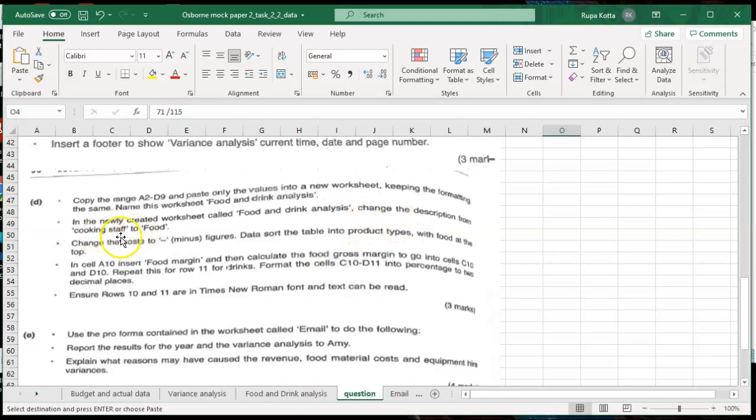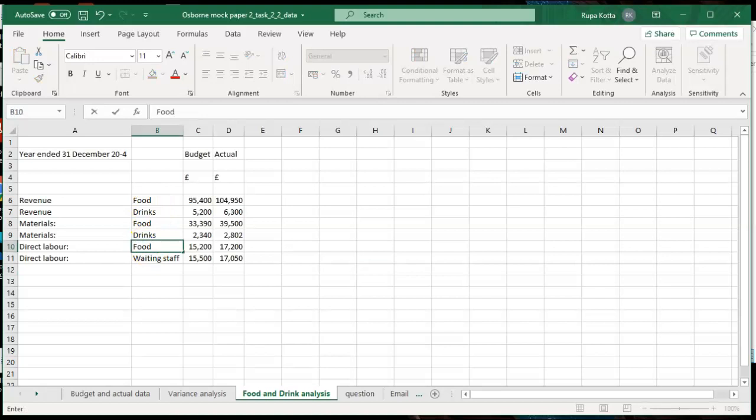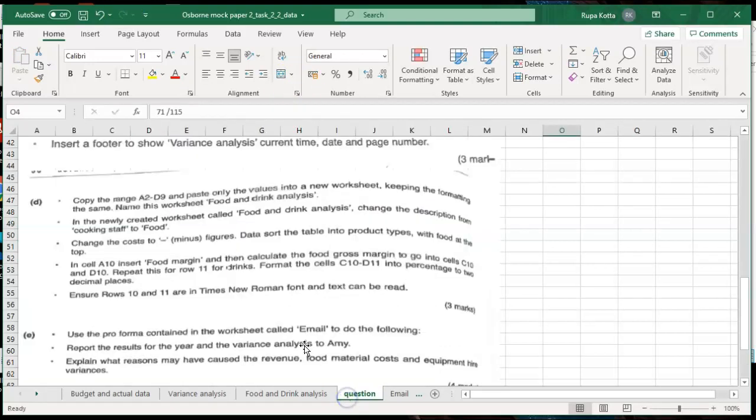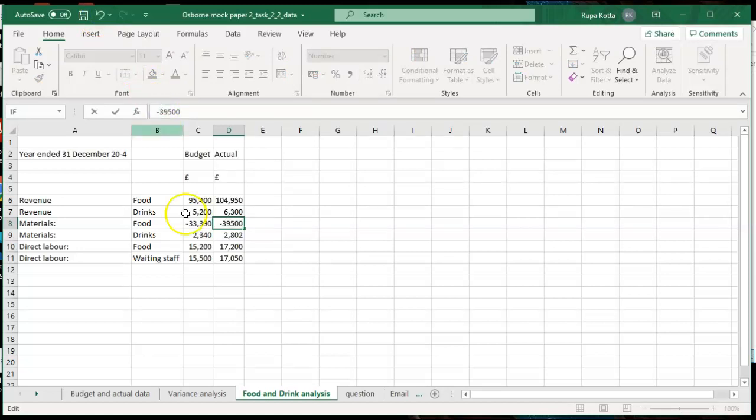Change the description from cooking staff to food. Okay, we've done that. Change the cost to minus figures. Data sort the table into product types with food at the top. So first, change the cost to minus figures. All these materials and labors should be changed into minus figures. So minus, oops, sorry. Minus.